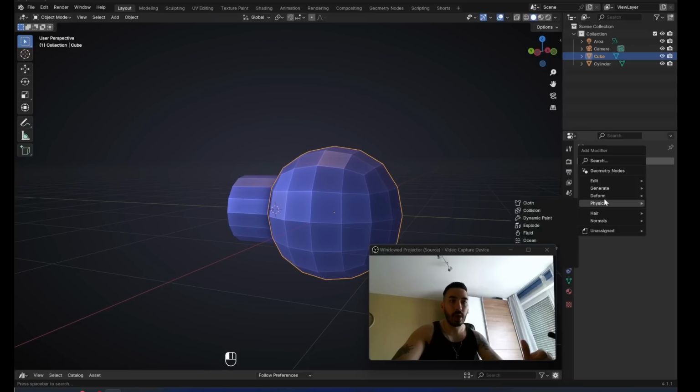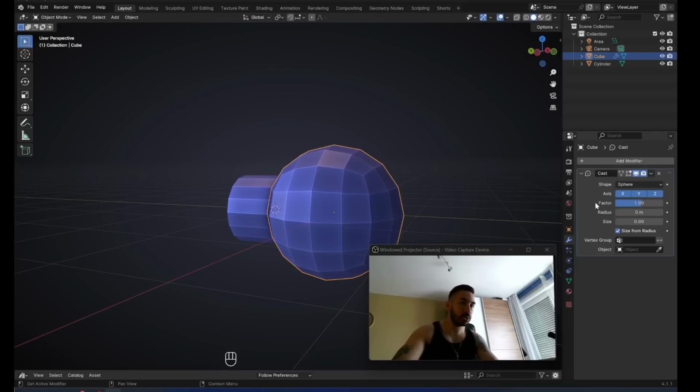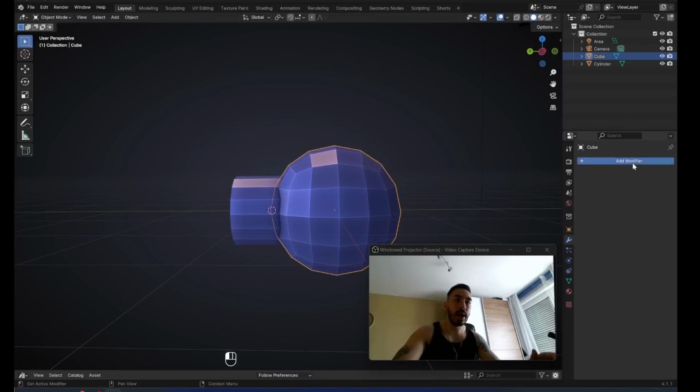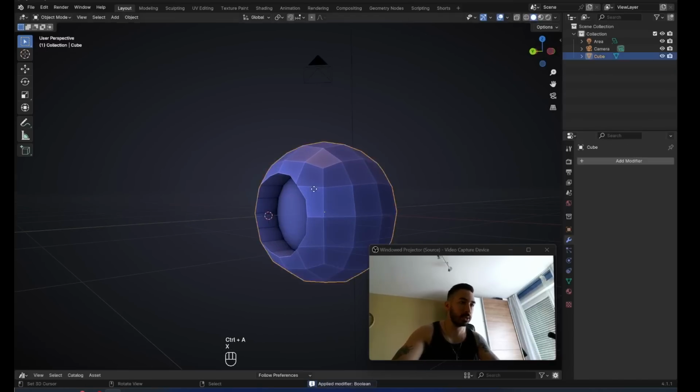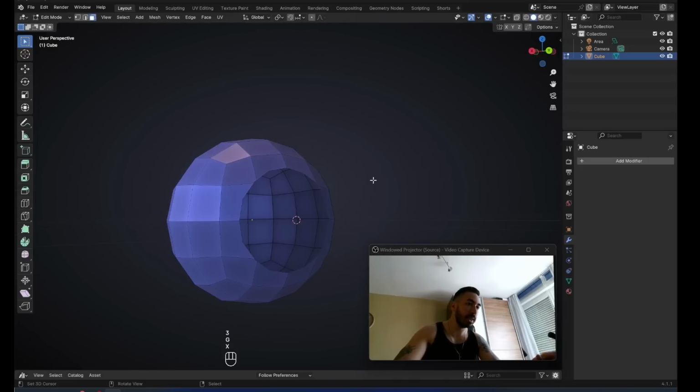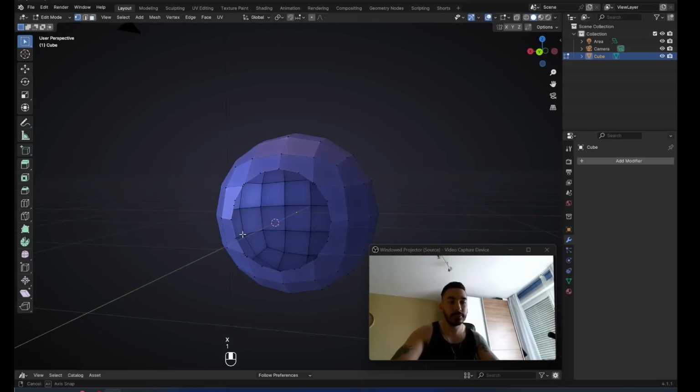So add modifier, deform, click on cast, set the factor to 1, Control A to apply it. Now add another modifier, generate Boolean. Difference, target this cylinder right here, Control A to apply, delete this cylinder. You can also select this face at the bottom and delete vertices. That's also going to delete the faces on the sides.